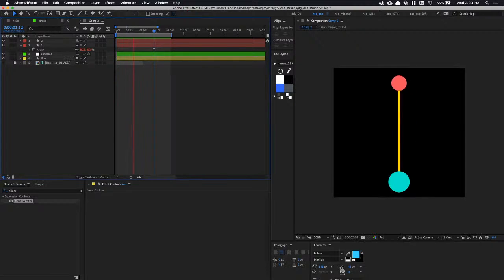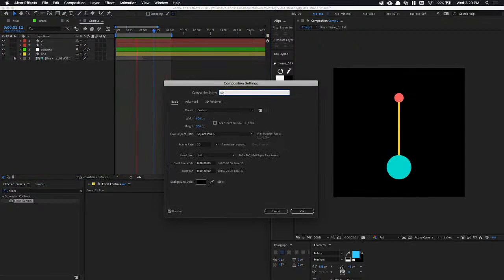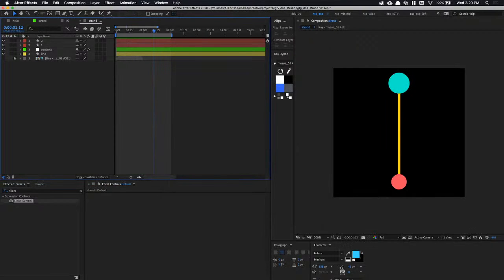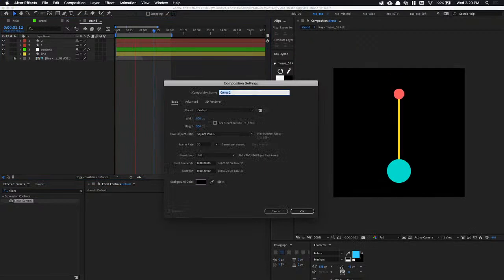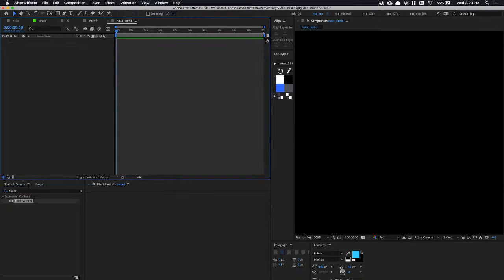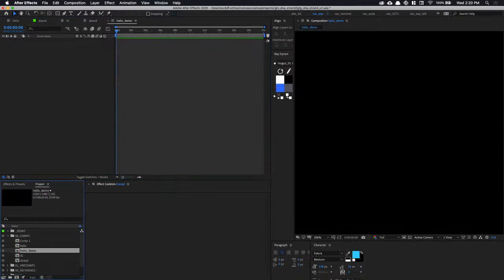Okay, so we completed one strand right here. Let's Command K and just rename it. And so we're now going to create the whole helix. Let's hit Command N to create a new composition. I'm going to call it Helix underscore demo, and create a width 1920 by 1080. And then hit return. And I'm going to drop in my strand over here.